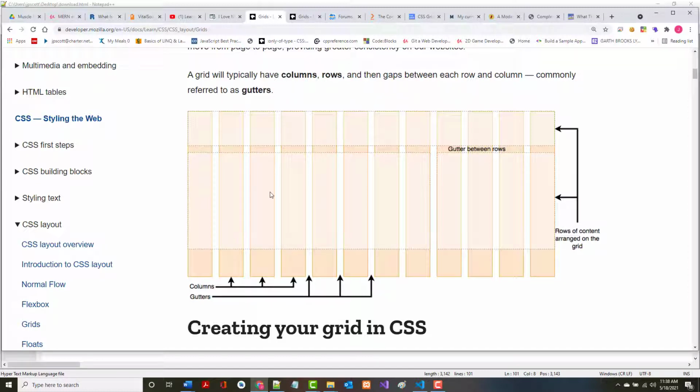And you can see the columns. All right. As it says, rows of content arranged on the grid. So this would be one row of content. This would be one row of content. And possibly at least this would be one row of content.